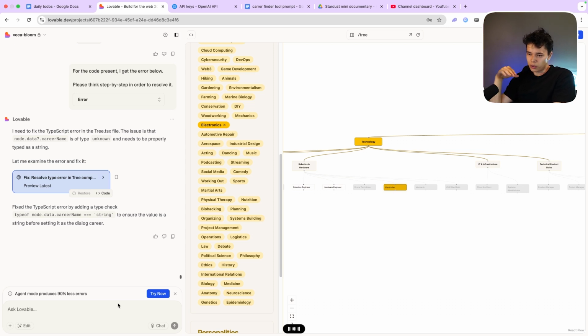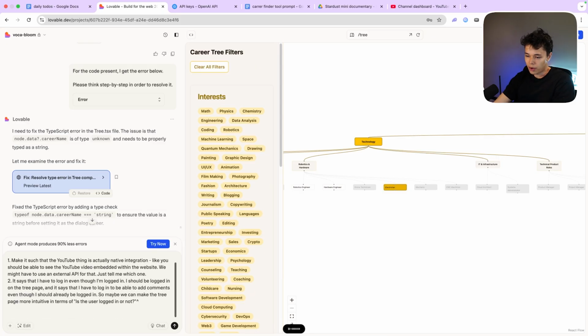I should be logged in on the tree page. And it says that I have to log in to be able to add comments, even though I should already be logged in. So maybe we can make the tree page more intuitive in terms of, is the user logged in or not? Right now it looks kind of empty, like there's no nav bar at the top, for instance. Maybe in the nav bar, we can see if we're logged in, we can also navigate and so on. So please fix that issue.